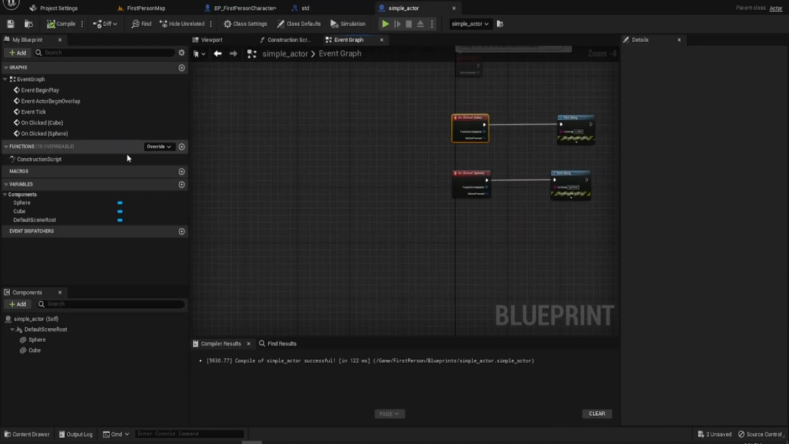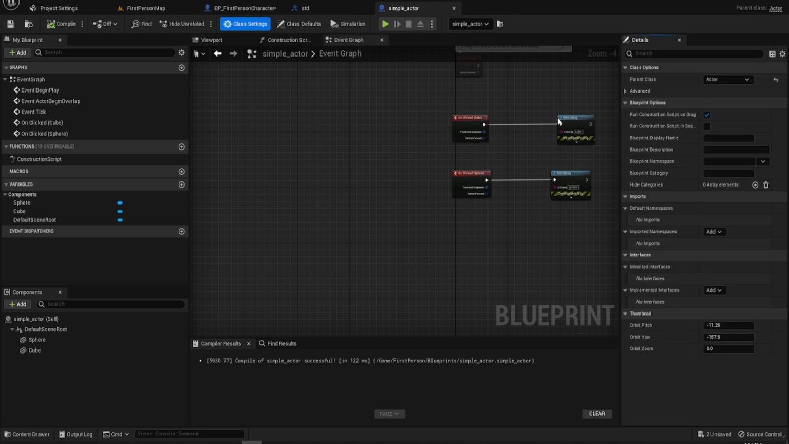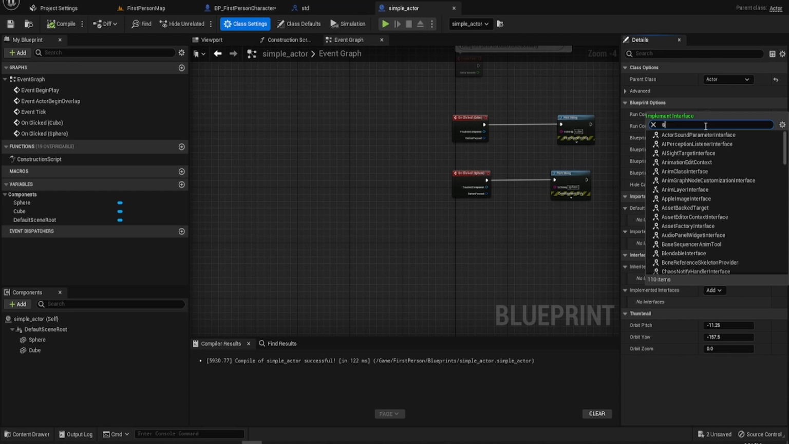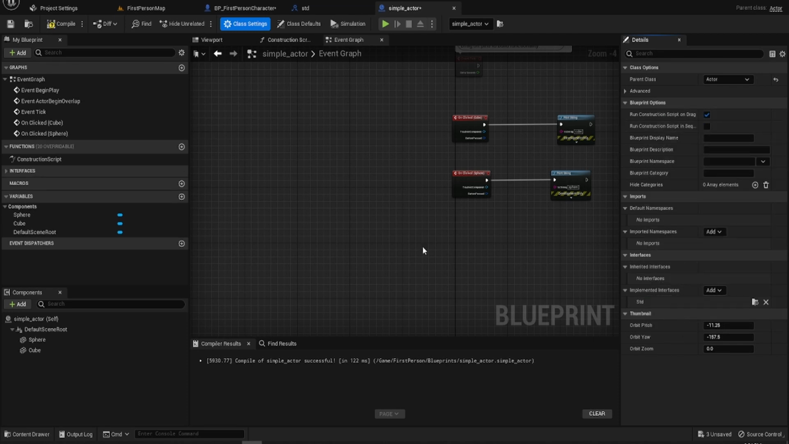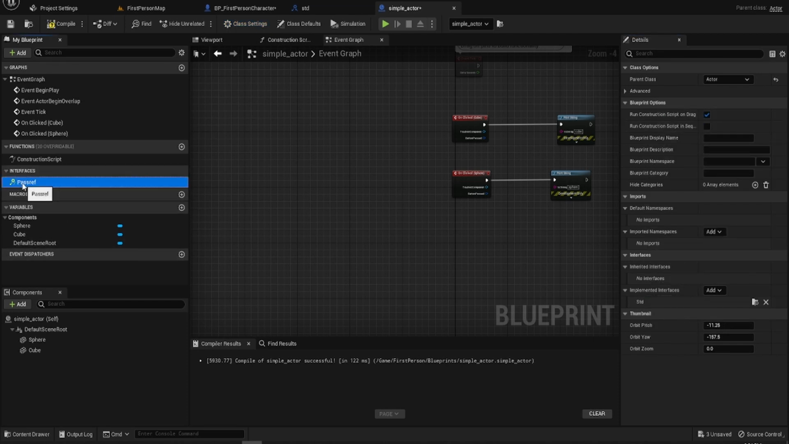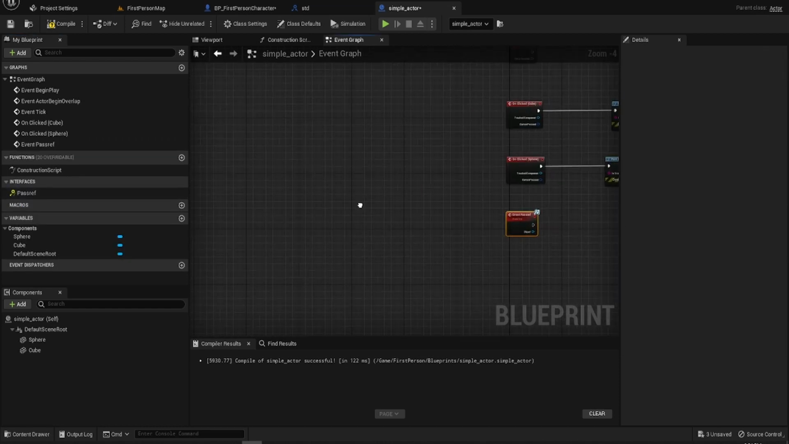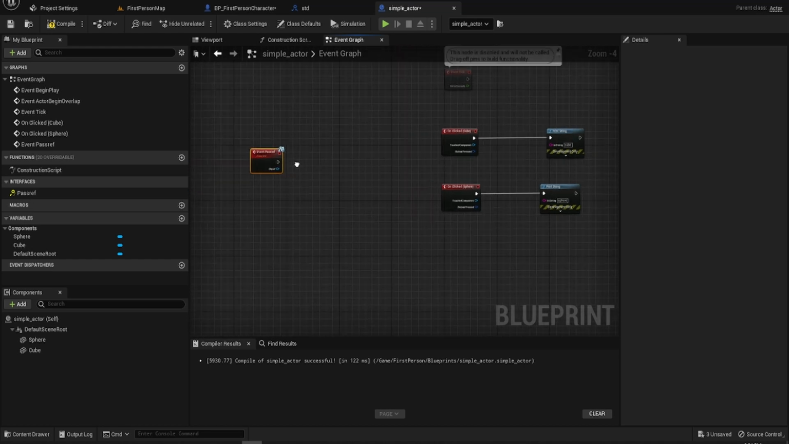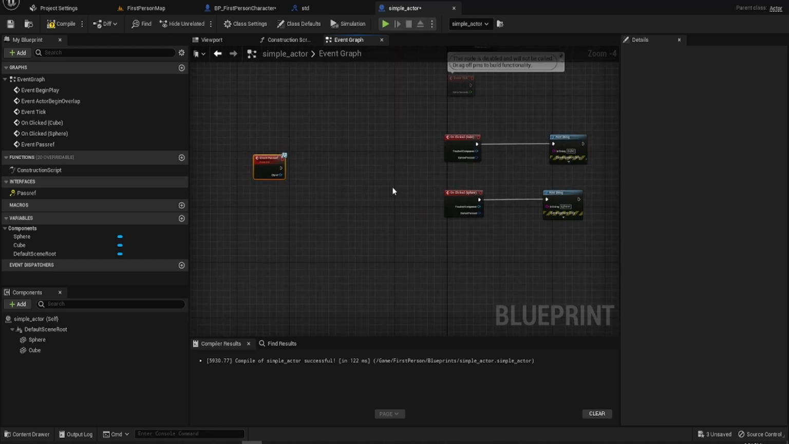We're going to go into simple actor, go to class settings, implemented classes. We're going to add std, which is the interface we want, and that's going to give us this pass reference event, which is going to be here. And this is what we're going to use to determine which one of these we need to execute.